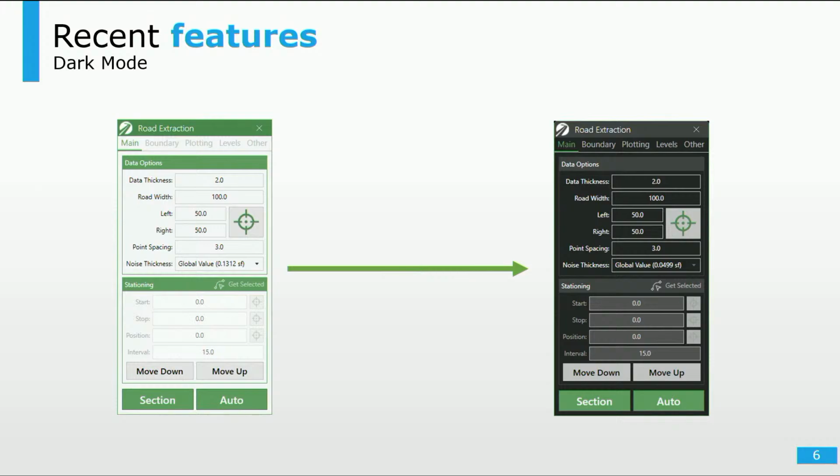If you didn't know it was there, it's built into MicroStation. You just go into the preferences and put a checkbox. And all of the new TopoDOT tools will have that sleek black interface instead of that bright white interface that kind of makes your eyes bleed a little bit.